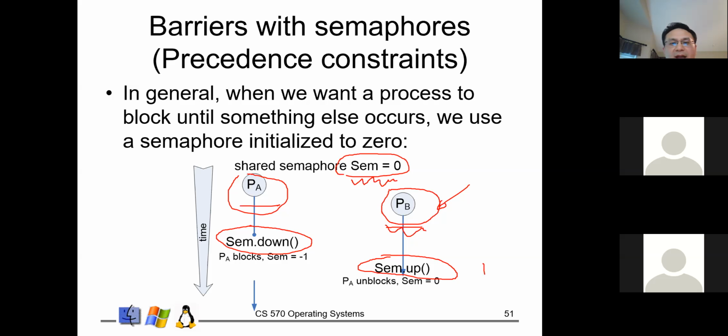Will become 1, and then you execute process A. It will not be blocked because the semaphore value is 1. You decrement that value to 0. It is still not less than 0, so process A will not be blocked.